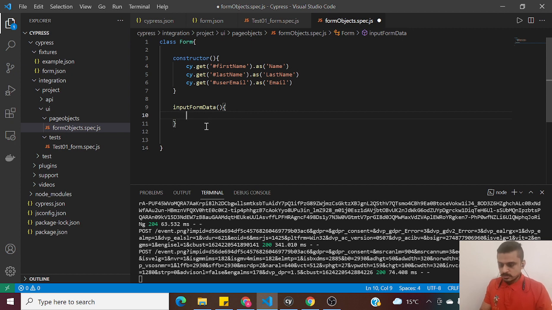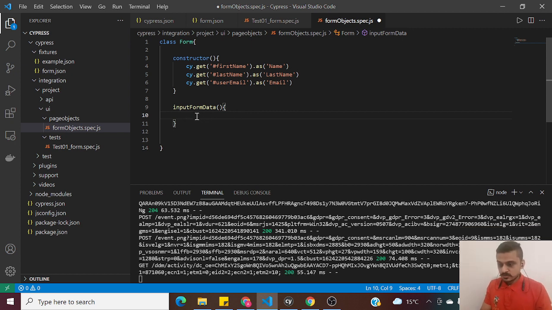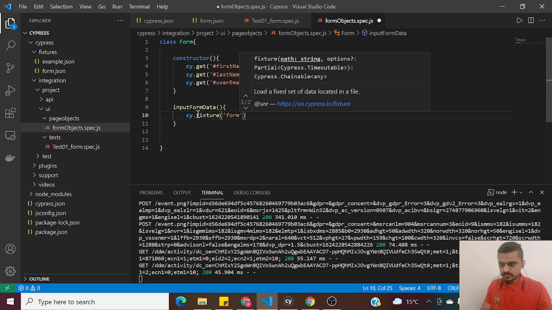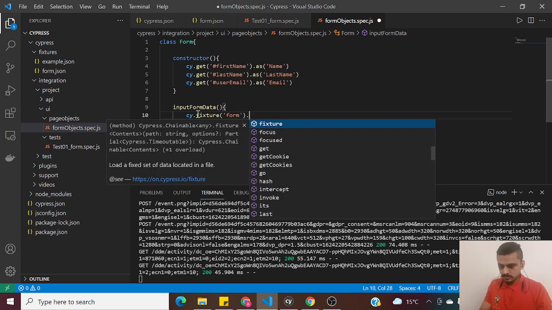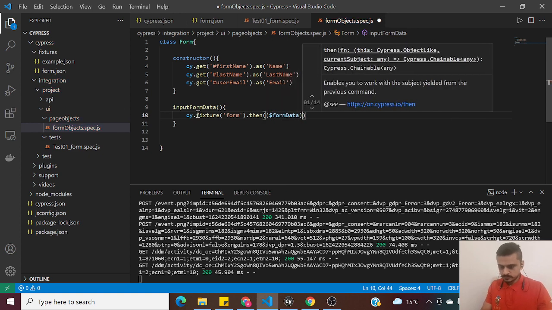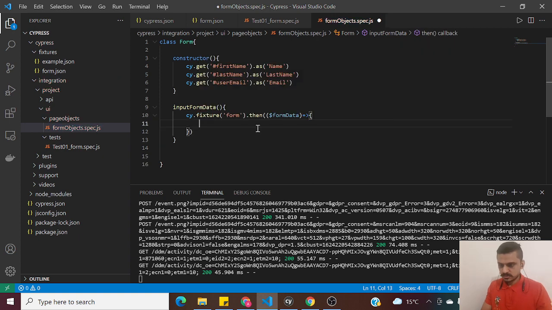Okay, so now as I'm going to perform actions over here, I'm going to read the data from here. So I have initialized my elements. Now I'm going to just do cy.fixture. So the same thing that we have done in the test. Read the fixture form, then you catch that fixture in any element, let's say form data. And now since we have the entire .json data with us in this variable, now I'm going to do cy.get.